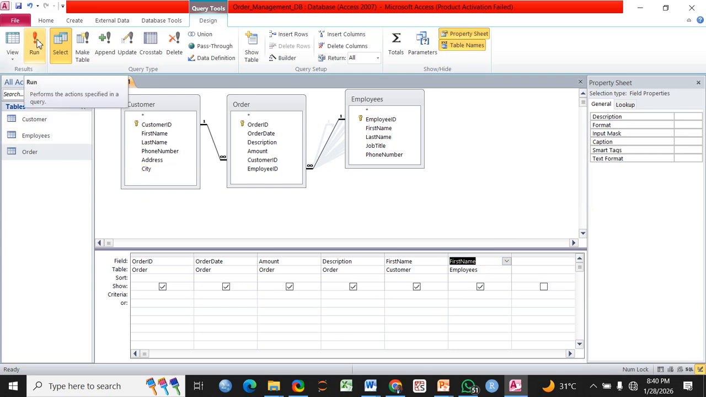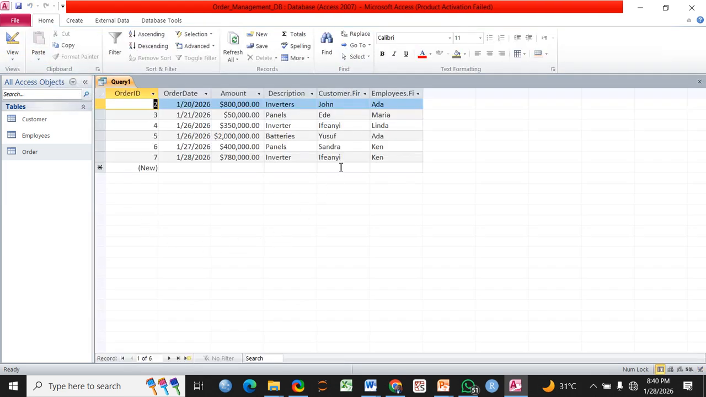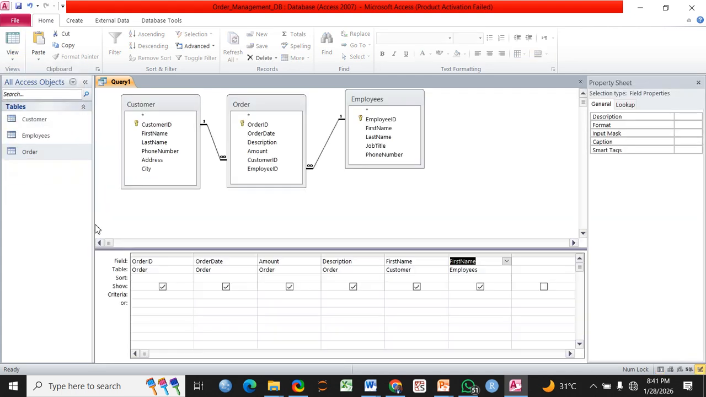To run the query, I will click on this, run. It shows me all that I selected: order ID, order date, amount, description, customer.firstname, employee.firstname, but I don't like that employee.firstname. I can choose to give them a new caption so that it will not appear this way. So I'll go back to the design view.